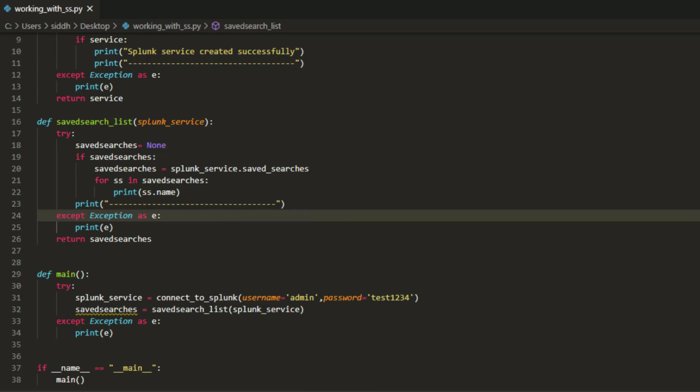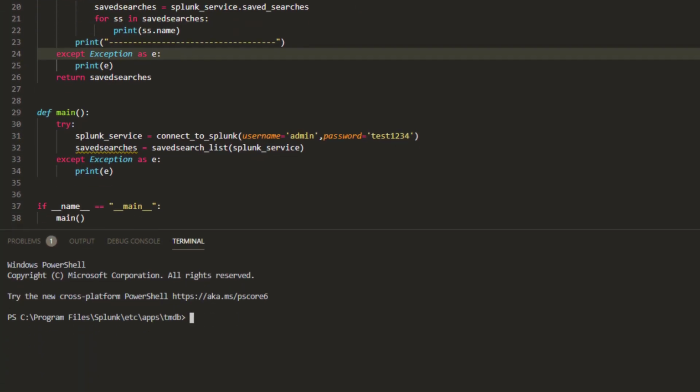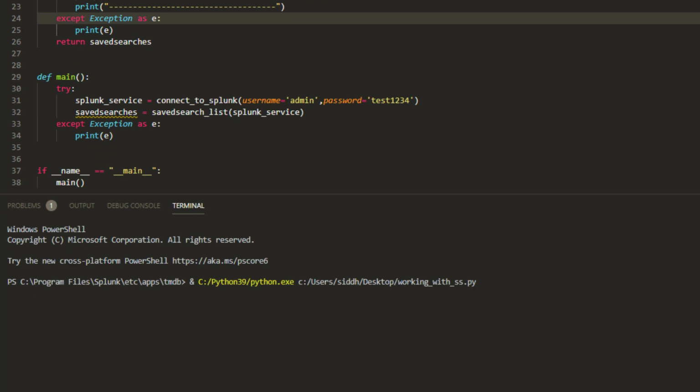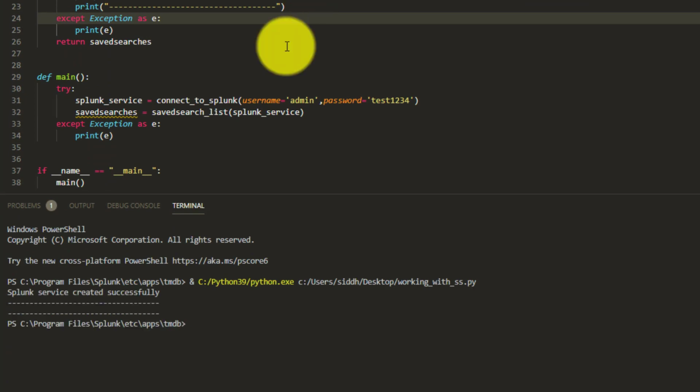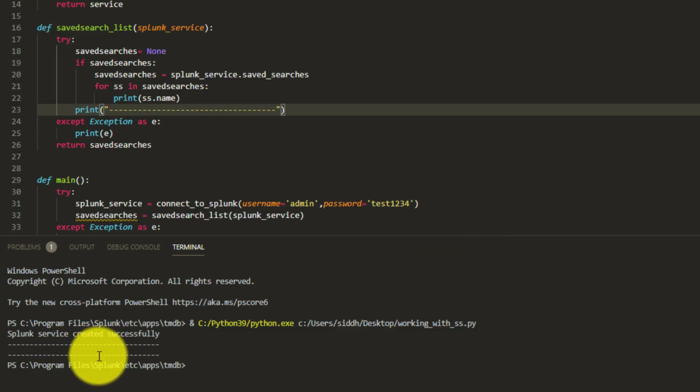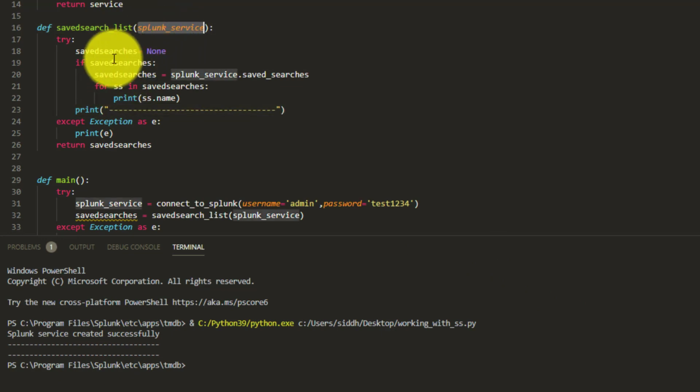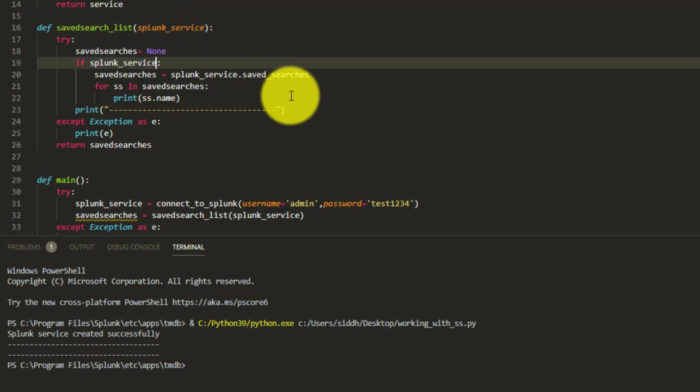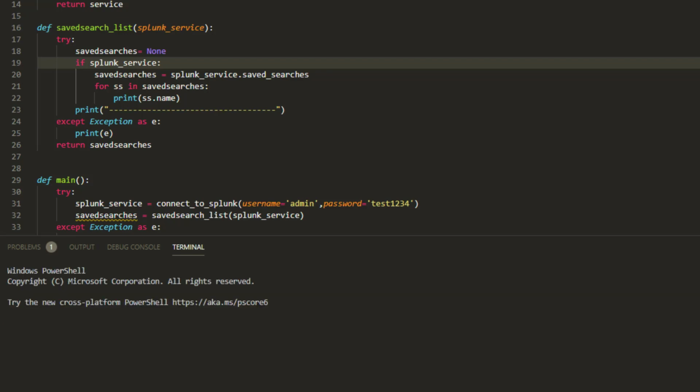So let us see. That's the importance of handling the exception, we can easily get what's going on. Let us kill this terminal and rerun this file again. It returns the empty one. Okay, this needs to be Splunk service, sorry about this. If the Splunk service exists, then only we will be doing this. So let us try that, whether we are able to do it or not.